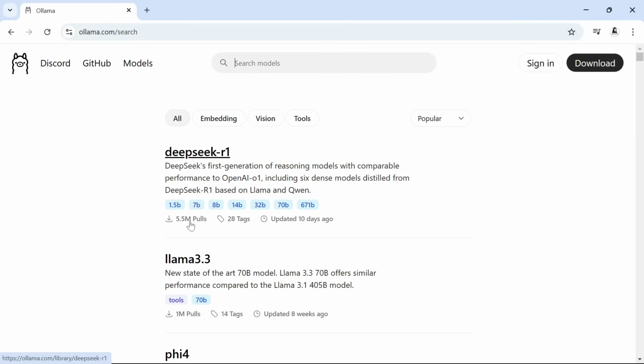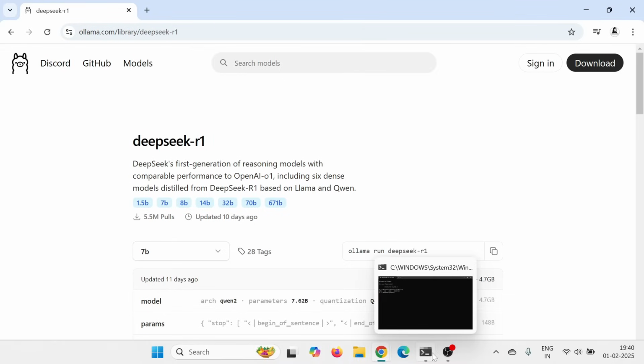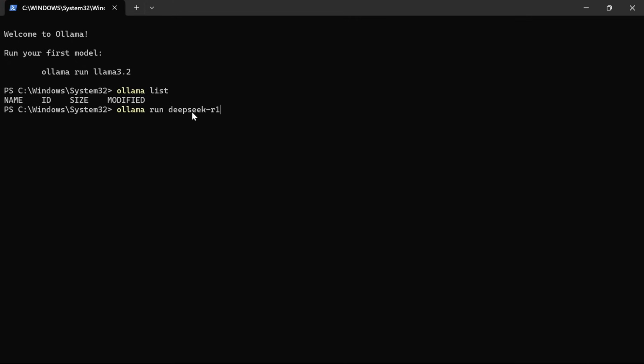See, 1.5 million pulls till now for this DeepSeek. Let's click here and you just have to copy-paste this simple command. Just copy this and run it. Paste this here and click run. It is going to pull the manifest, actually download this model and then run it. It is going to take some time because it is 4.7 GB, so it will take 5 or 10 minutes. Only 2% is complete. We'll wait and I'll be back.